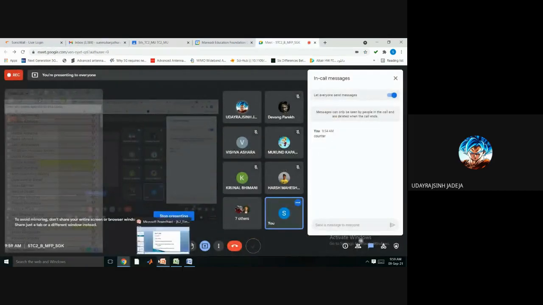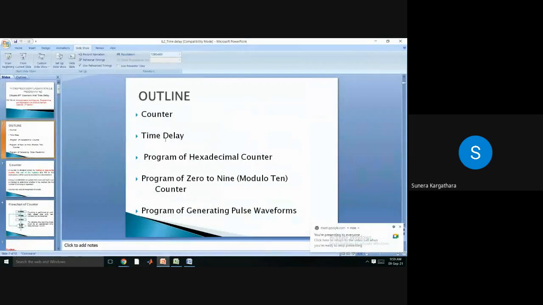Okay. Now this can be the outline for today's lab, where we first focus on counter. That means how to design a counter, that we will discuss. Then we'll move to the time delay. Then one or two programs related to up counter and down counter we want to discuss first. And then if time permits, we'll move to the pulse or waveform generation, right? So the first 3 points at least we should be clear with at the end of the lab, right?